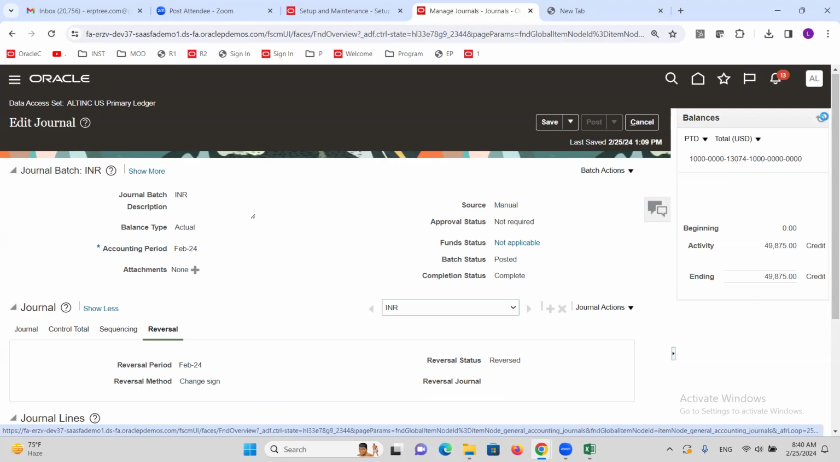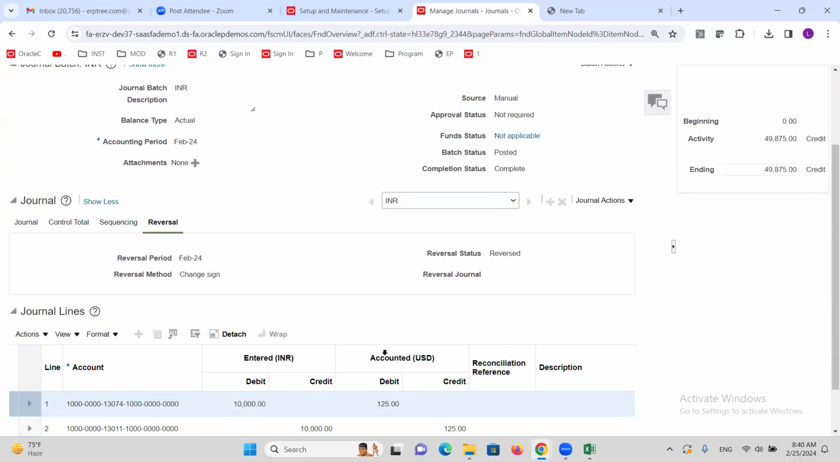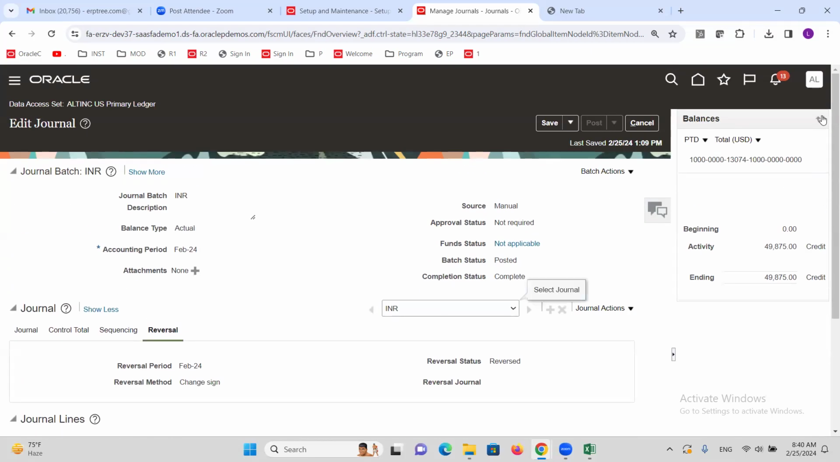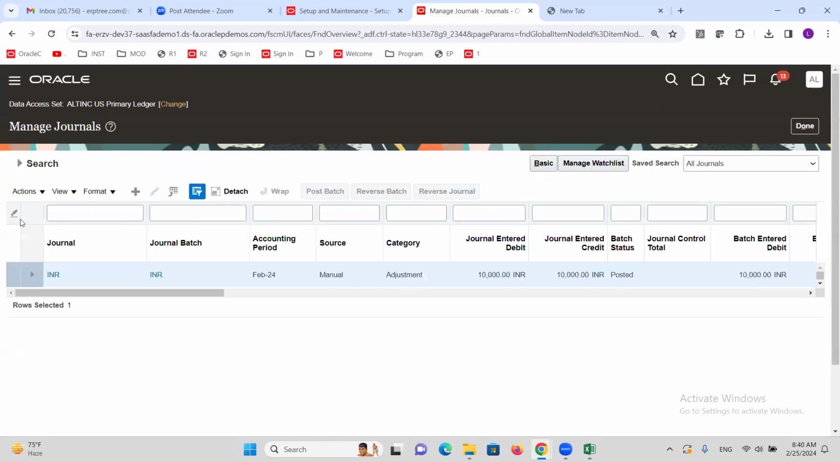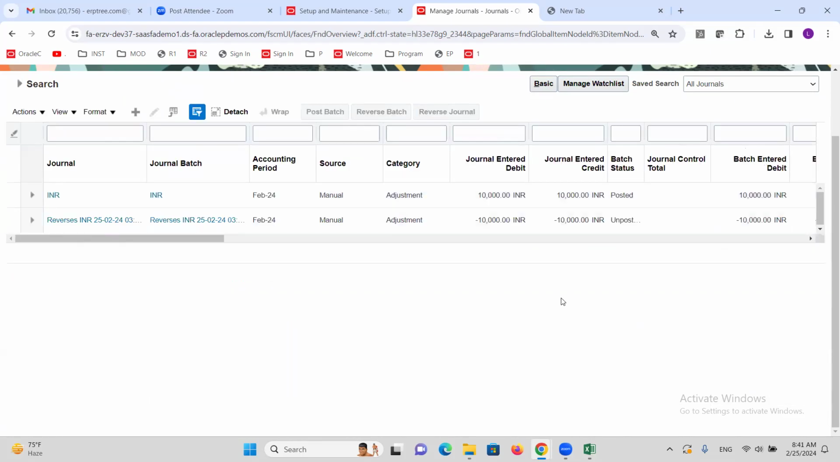Just wait for a moment. The reversal journal we are creating needs to be posted, otherwise there is no impact. Come back, no problem, we can find it from here when searching. This journal name is INR, right? Here you can search for names containing INR. There should be one more journal created by the system, that is the reversal.